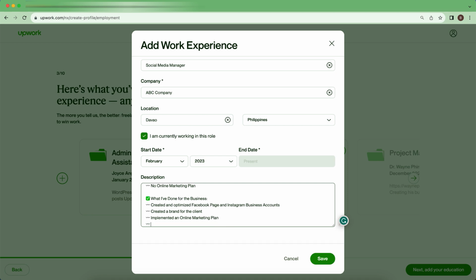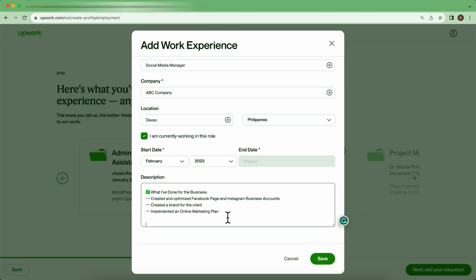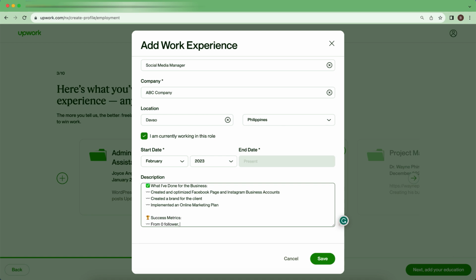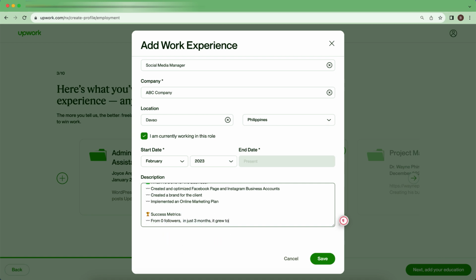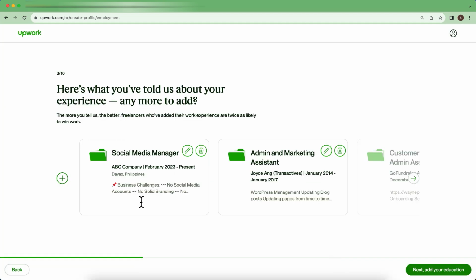And then, yung mga achievements, like mga numbers. Gusto ko ng trophy. Wait, I'll get a trophy icon. Tapos, growth ni client. Gusto ko madami yung ilagay niyo dito ng mga, from 0 followers in just 3 months. Something like that. And many more. You just put save. Ito na siya.